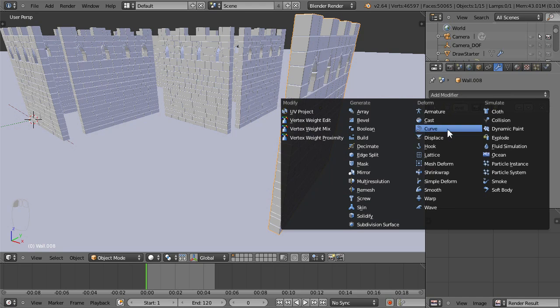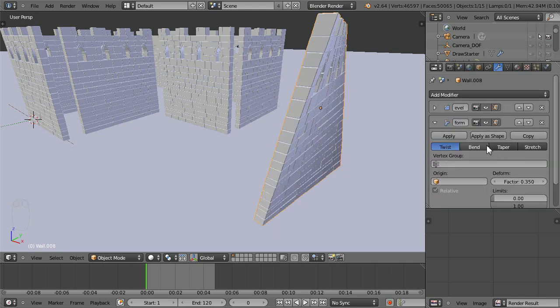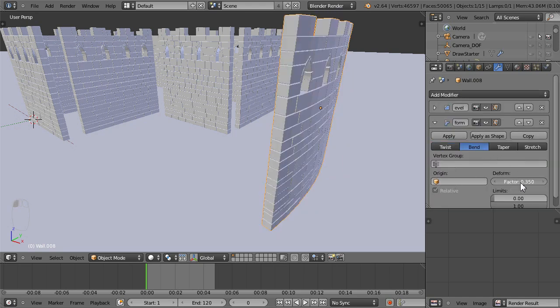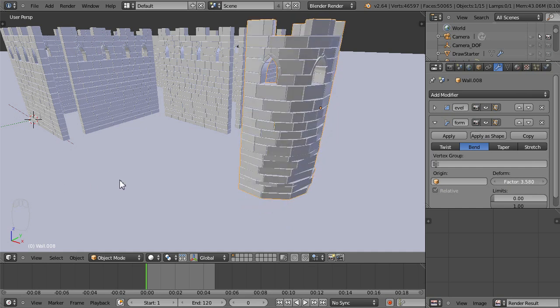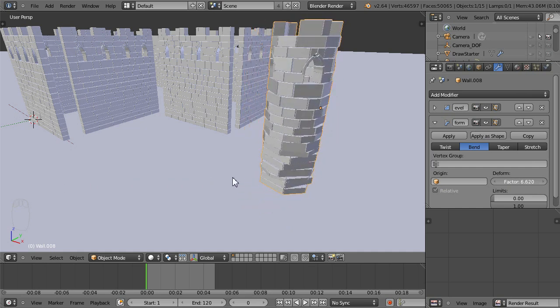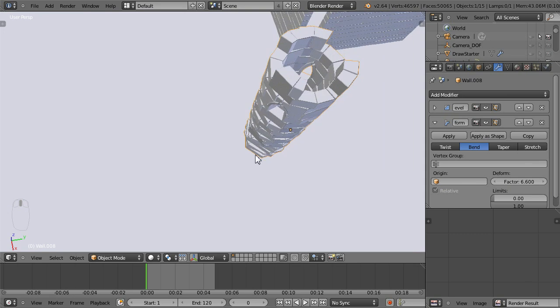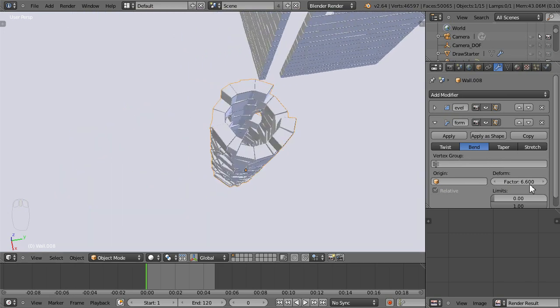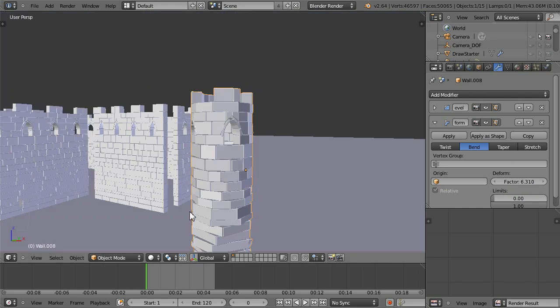So I'm going to go ahead and add a simple deform, select bend, and bring up the factor, and it's going to bend it right around there. And presto changeo, cool sweet little tower. I'm going to bring this right to where it closes off just there.